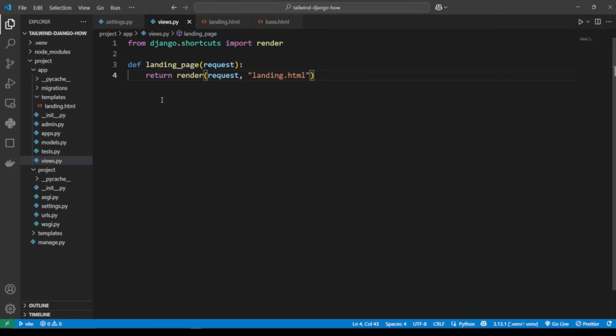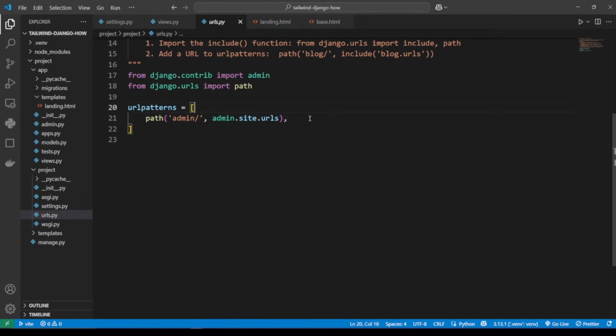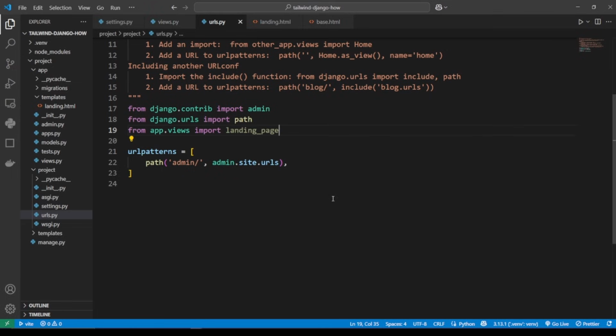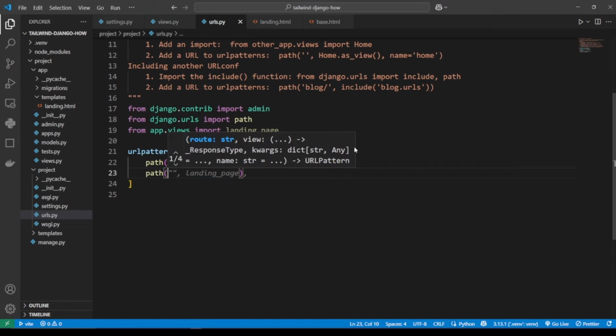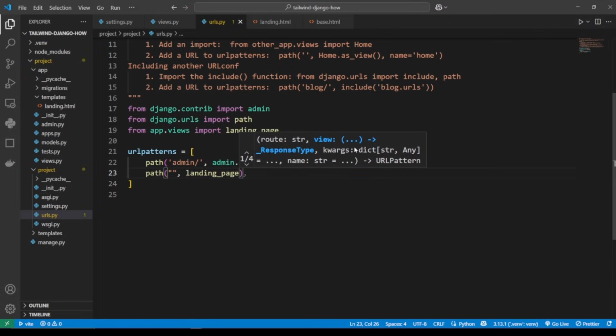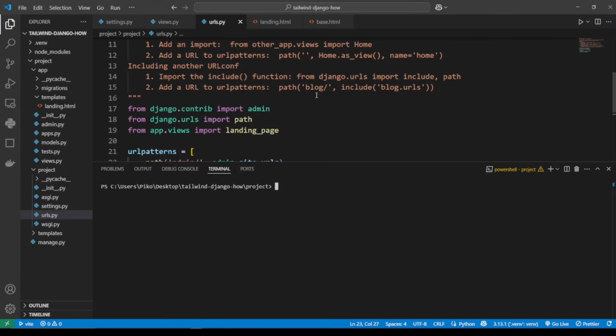Okay, now let's go to urls.py and create a path to our landing page view. So first let's import it. And now let's create path and have our landing page be at the root of our URL. Okay, now let's pass the view and this should do it.